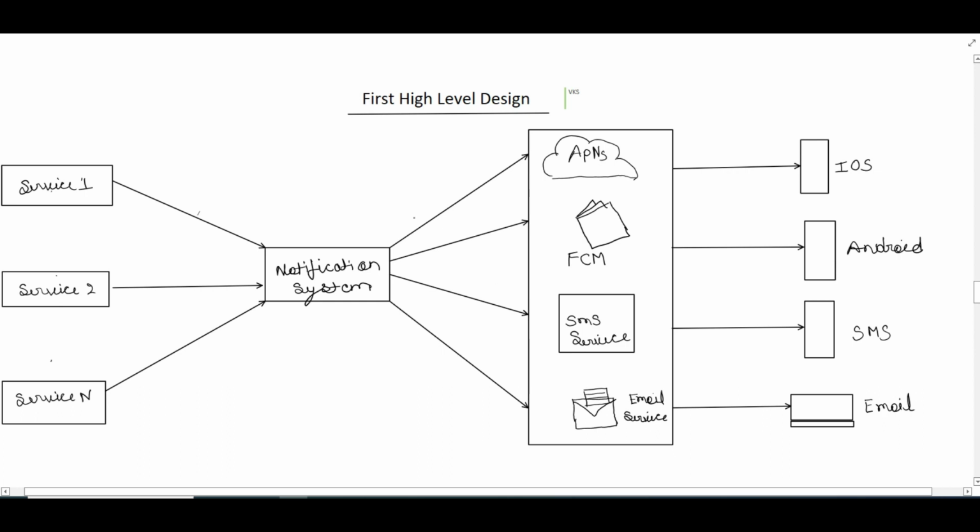So basically, what happens is these services will first call the REST API of the notification system, and this will send the iOS push notification, this is for Android push notification, this is for SMS, and this is for email. The notification system will send to these third party services according to the type of the notification. Suppose it is an SMS, then it will send it to the SMS service, and the SMS service will send the SMS to the particular device.